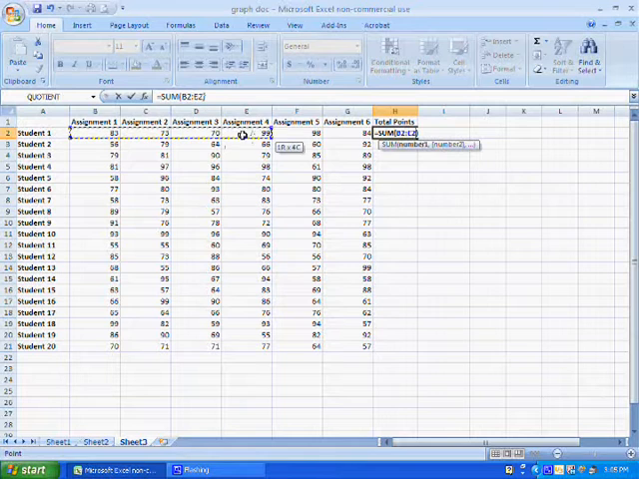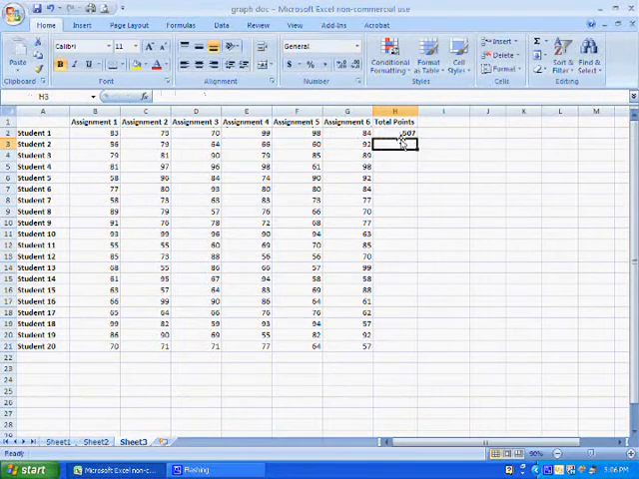Now, I've selected all of the scores that I want to have totaled, and if you notice, this is for B2 through G2, and if I have all the items selected, I will hit enter, and then it'll give me the total number of points, which is 507 points for student 1.